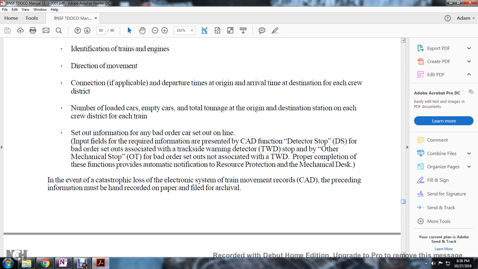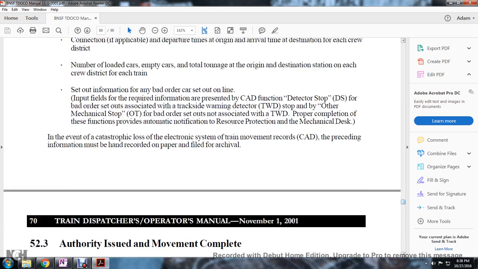Set out information for any bad order car. Set out input fields of the required information are presented with the CAD function of detector stop for the bad order. Set outs associated with the trackside warning detector, TWD, or other mechanical stop for the bad order set out, and associated with the track warrant, to detect the proper completion of these functions, are provided with automatic notification of resource protection and the mechanical desk. In the event of catastrophic loss of the electronic system with the train movement record, CAD, the preceding information must be handled on paper or filed in the archive.